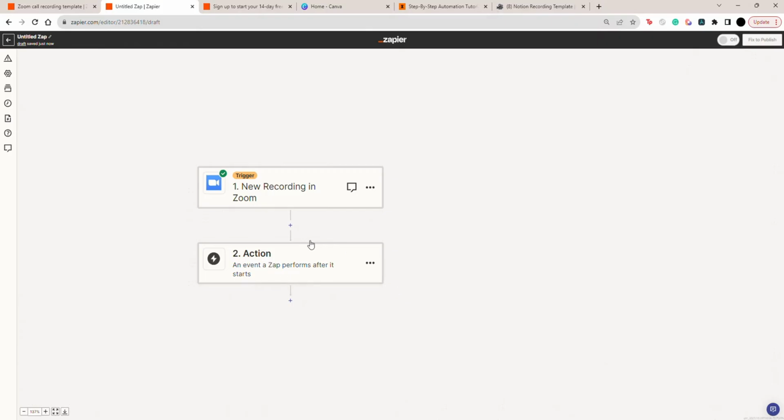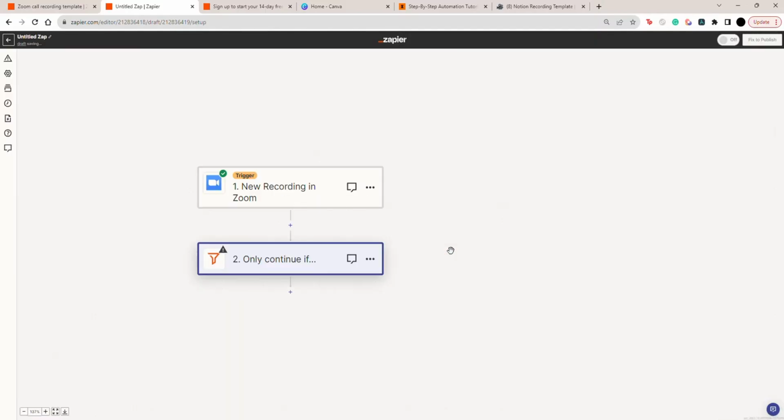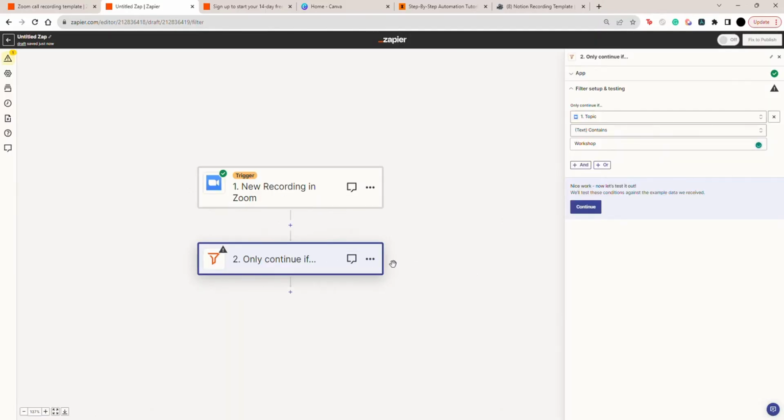Now, if you have some meetings that you don't want to pass through the filter and you don't want to save, then you could add a filter step here that only allows certain meetings to go through. But we won't be needing this because we want to record all our meetings on our actual database. We'll delete this step right here.